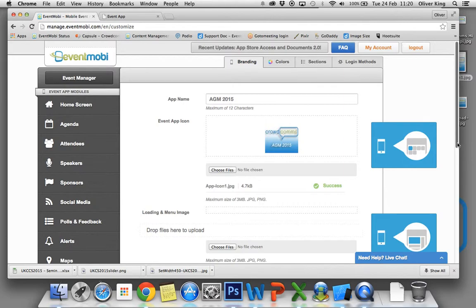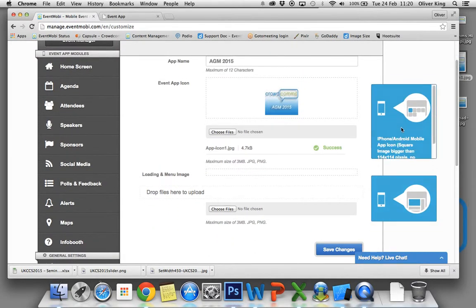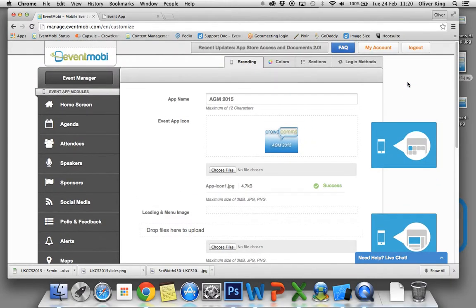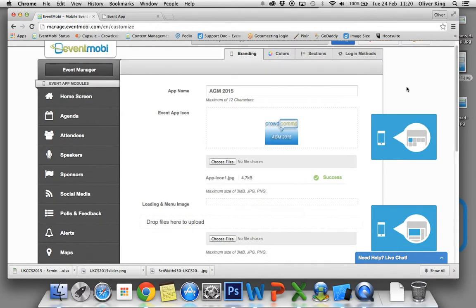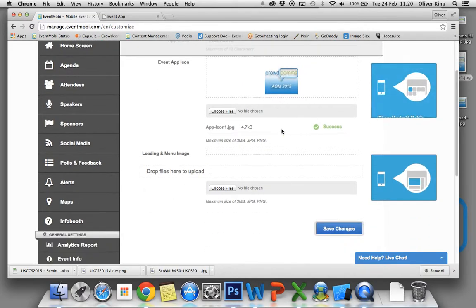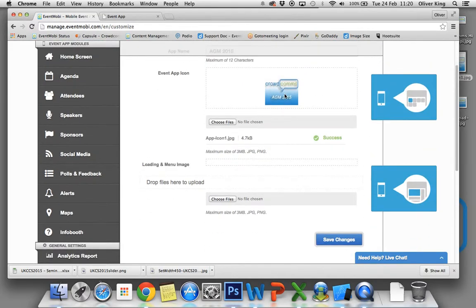These blue boxes here, which you will see throughout the app when you can upload an image, if you hover over them, it will tell you the ideal size to use for that image. So in this case, it's 114 by 114 pixels. If you ever have problems with sizing your images or uploading them, please let us know. We'll be happy to get them sorted and uploaded for them if you send this through to us. So anytime you have any problems, just let us know. Like I say, we'll be happy to help you out. So that's your event app icon.